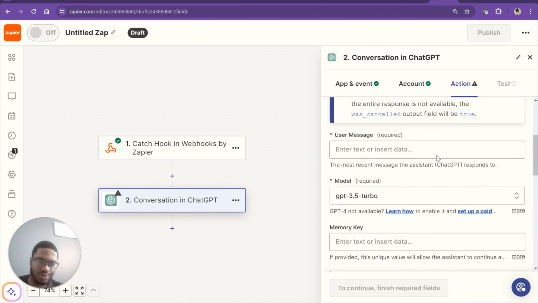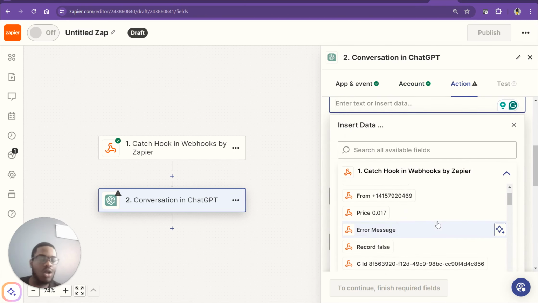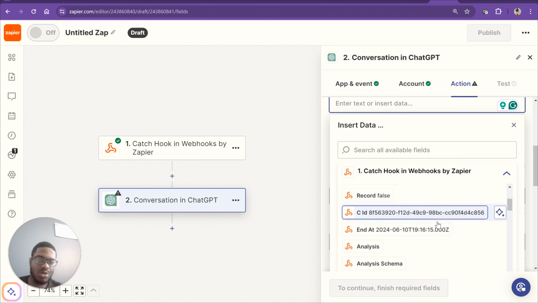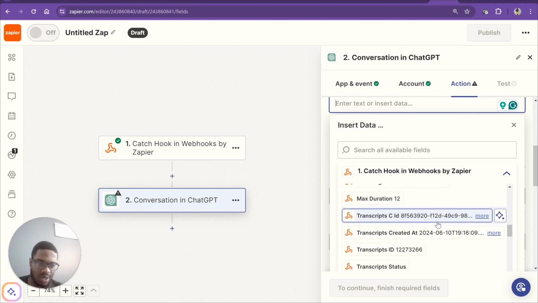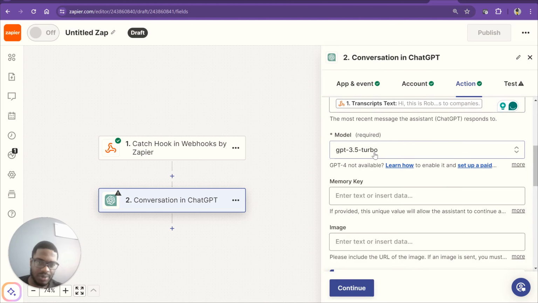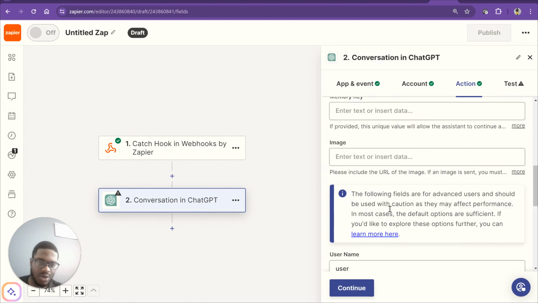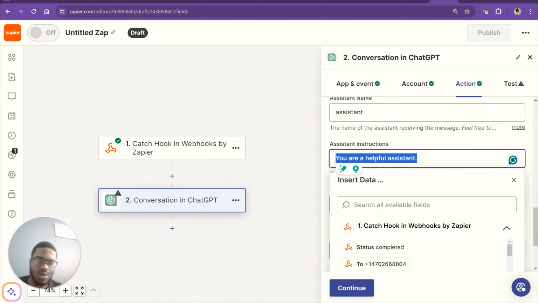And then we have this. So the user message will be our call log. OpenAI is just breaking down our call log, so the user message that we want to send is pretty much just our call log. So we're just gonna find our call log. Yeah, and that's our transcript text. We can make it GPT-4, and then this is where we give it a prompt.